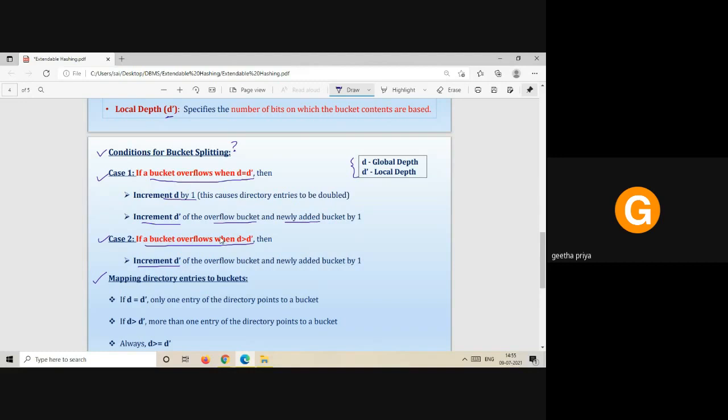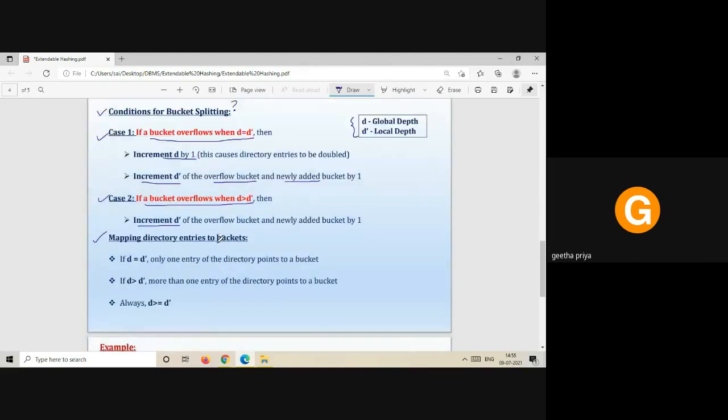And these are the conditions for mapping of directory entries to the buckets. That is, if the local depth and global depth are equal, only one entry of the directory will point to a bucket. And when D is greater than D dash, more than one entry of the directory will point to the bucket. So you have to understand all these conditions for working with the problem.